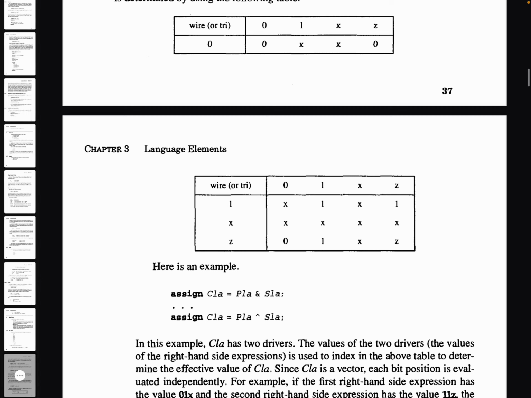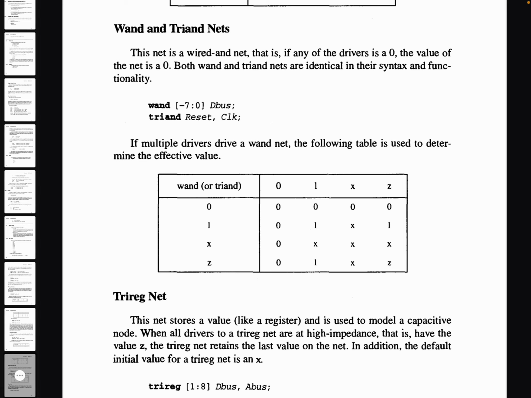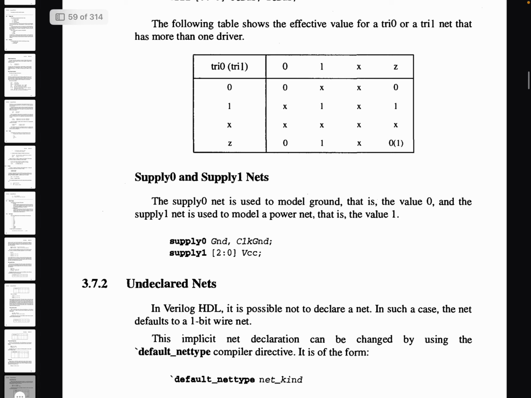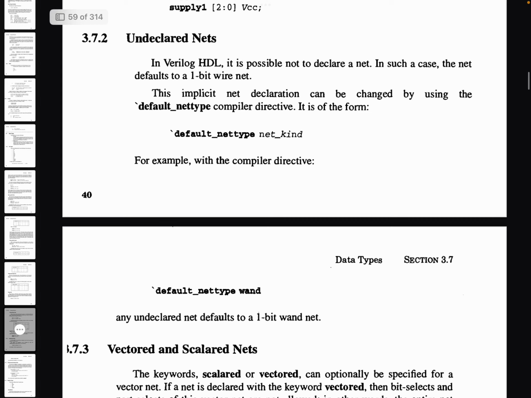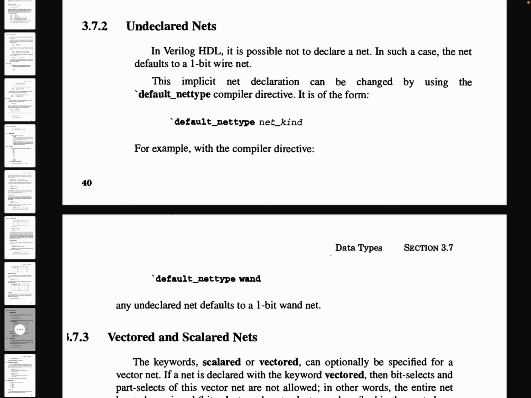Here is a detailed analysis of all the net data types. In Verilog, it is possible not to declare a net. In such a case, the net defaults to a one-bit wire net.